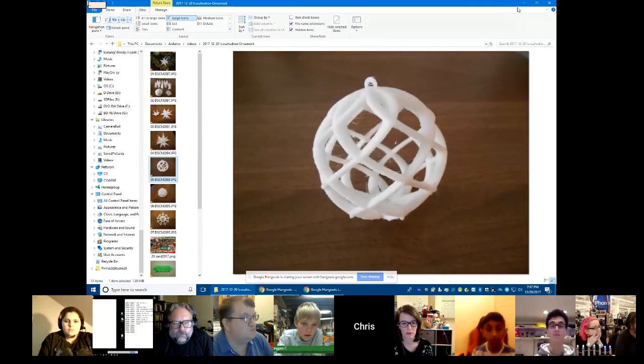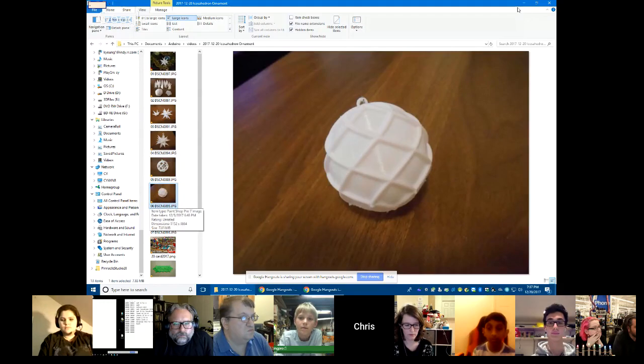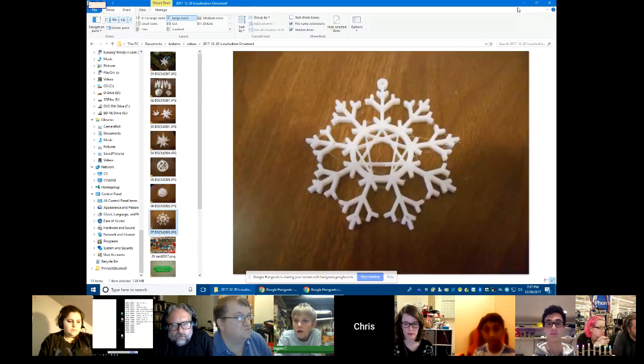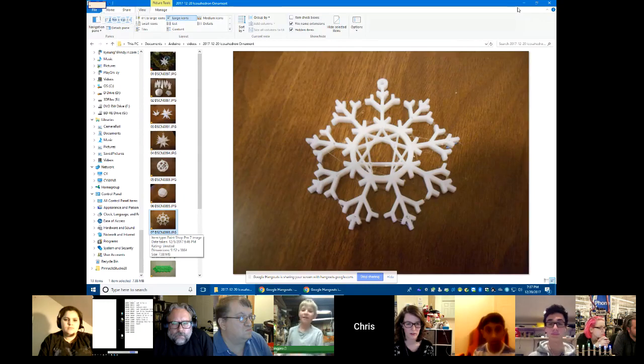Here's a couple of other ornaments that I created along the way. A little twisty ball, I call it. Here's a solid infilled twisty ball. It's not really solid. It's a hollow shell, but you get what I mean. This is a little snowflake that I made. The symbol in the center is called the Enneagram.